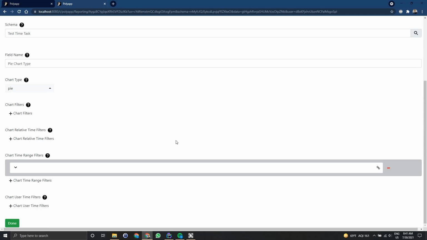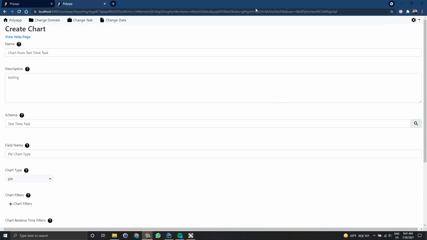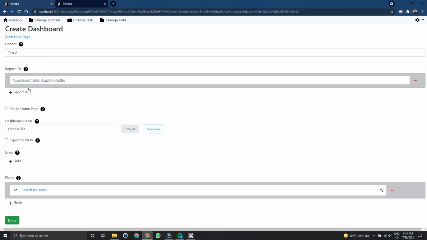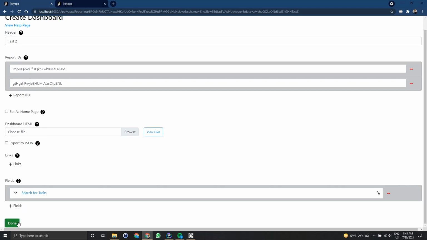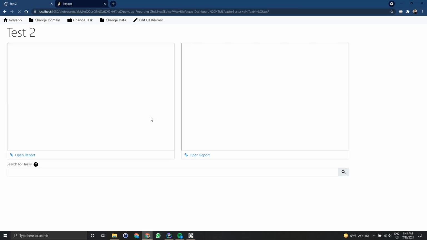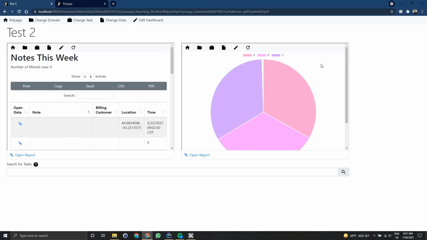So when you have a chart open, the best way to get the ID is to look in the URL. And you can see how it says data equals this long string of random numbers and letters. You're just going to copy that, paste it into the list of report IDs, and then click Done. All right, and now we see this report is also appearing on our home page.